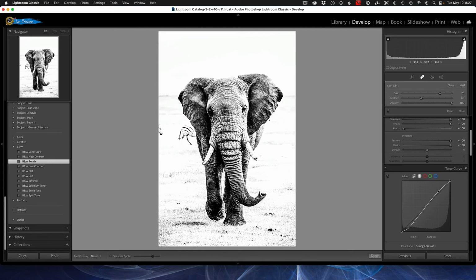I can take the zebra out of here completely. And boom, there we go. A little bit there, a little bit there. And you can do this as much or as little as you want. But there you go. There's your high key, high contrast image. And that's all there is to this.